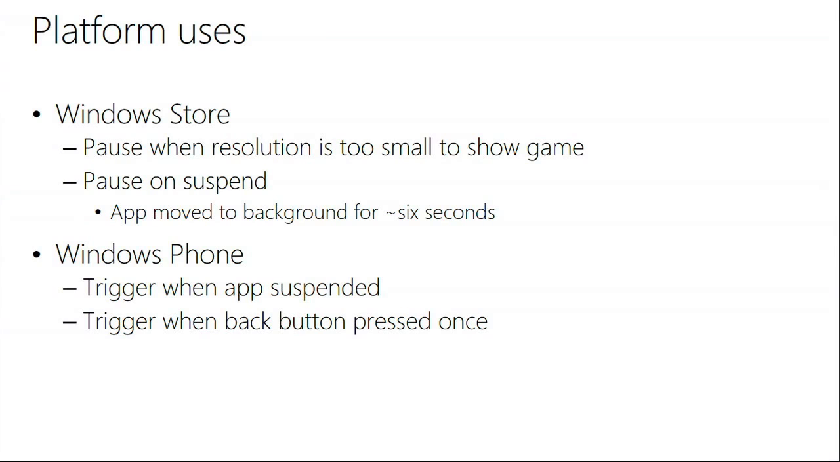So, platform uses, in terms of the Windows Store, pause is really a great resolution when a game is too small to show on the screen. So from snap view, etc. Again, pause and suspend. So the whole issue of moving the app to the background, so the ability to multitask through. You're currently doing something, phone rings, you need to check an email.